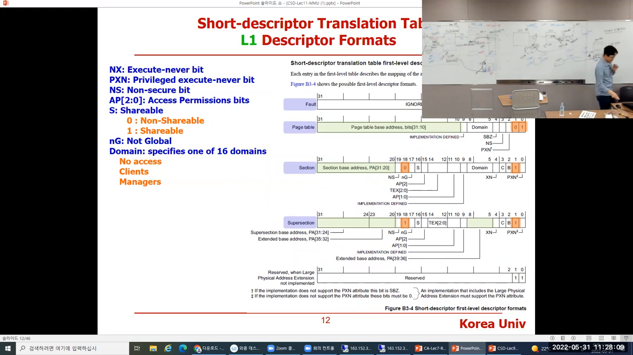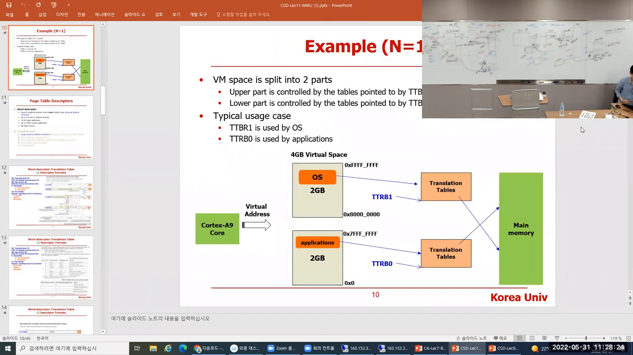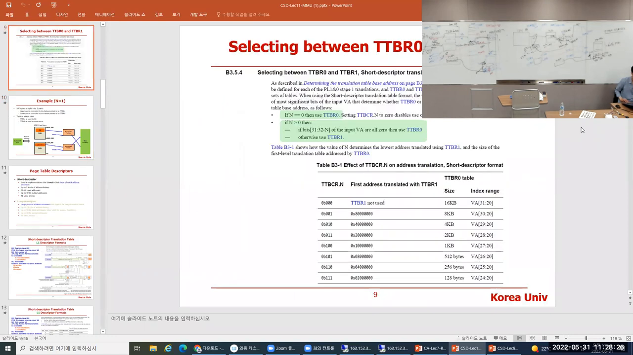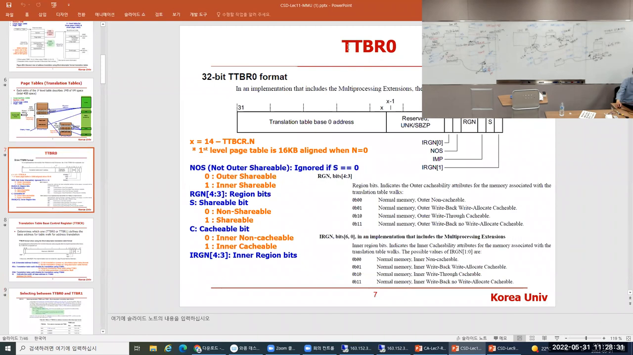Okay, with that said, let me show you the demo code. That is the one. Then probably I need to show you the TTBR information, the translation table base register. That is the format, the TTBR0 register. Here you have to specify the start location of the page table.